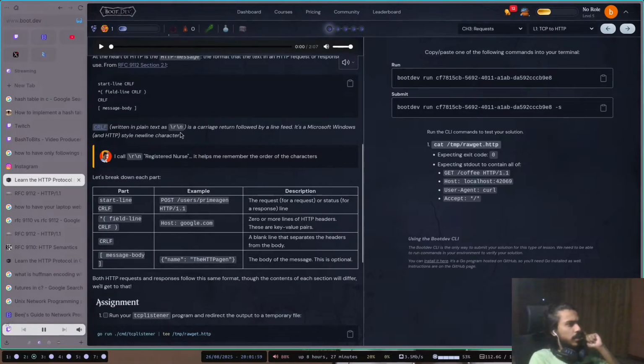CRLF, written in plain text as slash r slash n, is a carriage return followed by a line feed. It's a Microsoft Windows and HTTP style. Okay, let's break down each part. Start line: POST /users. CRLF. The request line for a request, or status line for a response. Field line: Host: Google, zero or more lines of HTTP headers, these are key-value pairs. CRLF, a blank line. Then the message body, the body of the message, and this is optional.